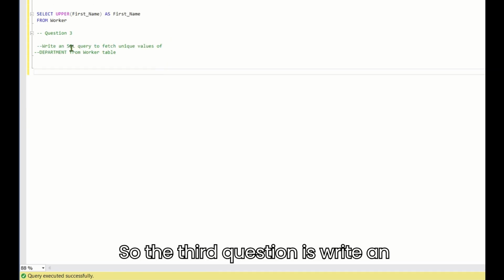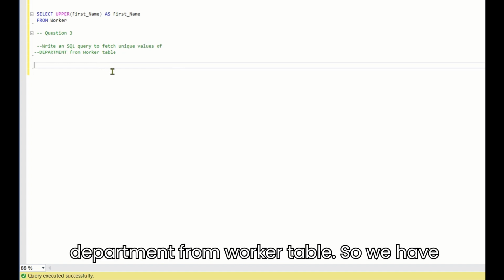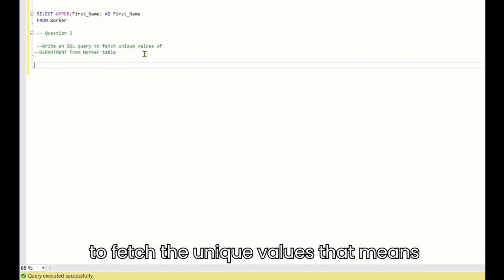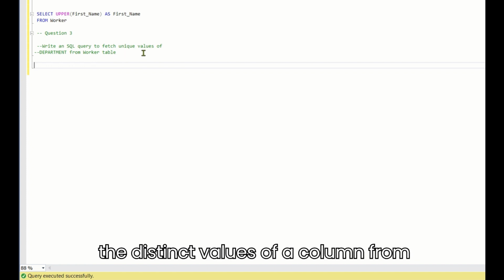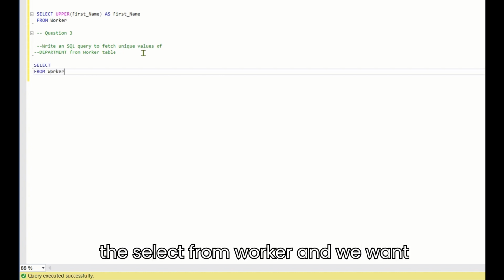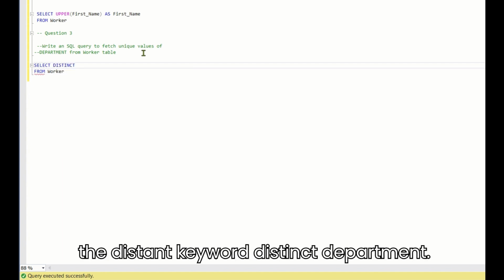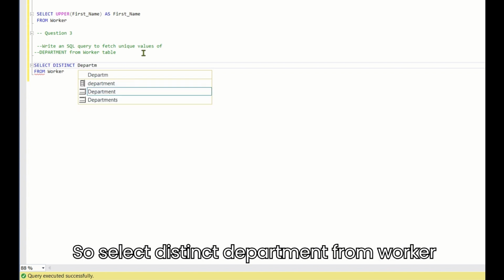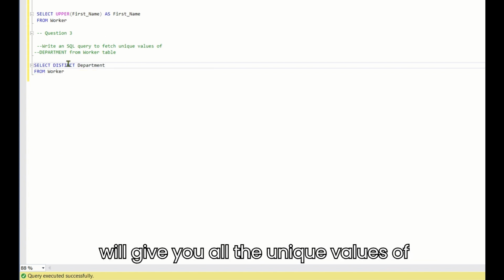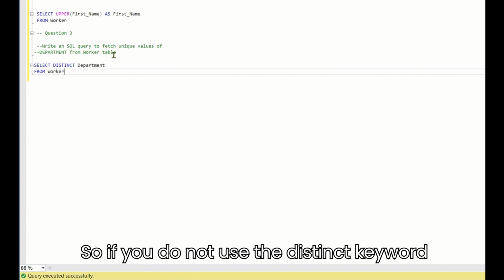The third question is, write an SQL query to fetch unique values of department from worker table. So we have to fetch the unique values, that means the distinct values of a column from a table. First we will write the select from worker, and we want distinct department. So we have to use the distinct keyword, distinct department. So select distinct department from worker will give you all the unique values of the department column from worker table.